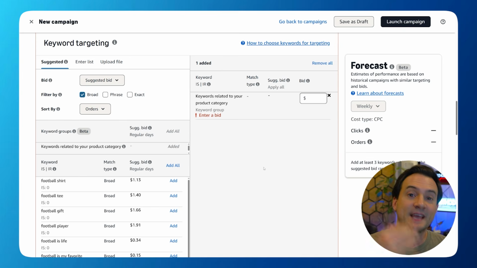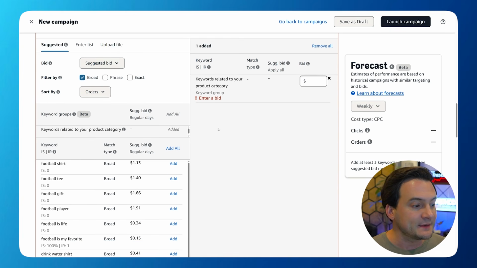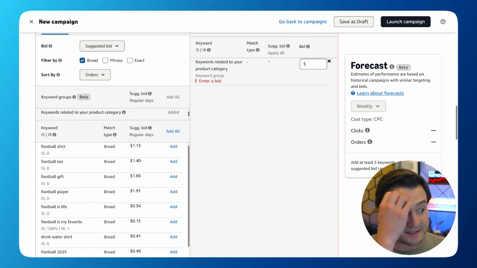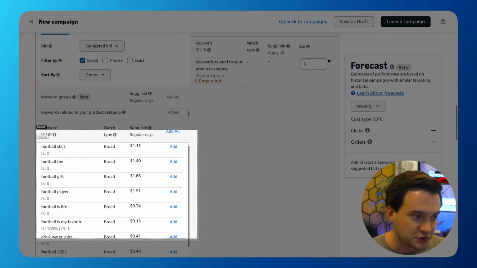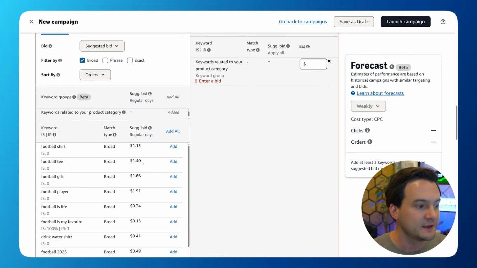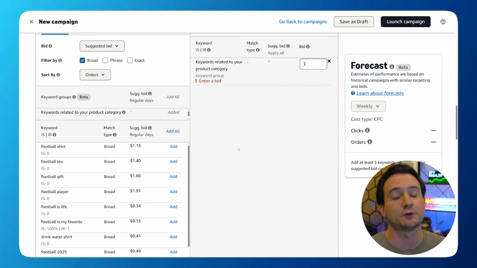I'm going to spend the second most on phrase and the third most on a relative basis on the broad match. Now, when it comes to keywords, Amazon is giving me suggested keywords here based on the product that I gave it. You can see football shirt, football tee, football gift, football player, football's life. It's giving me keywords based on looking at my product listing and figuring out what customers are typing into the search bar related to football. Pretty cool. And it gives me the suggested bid. So they're trying to take the guesswork out of it. They really have done a great job making it easier and more intuitive to launch these ad campaigns.